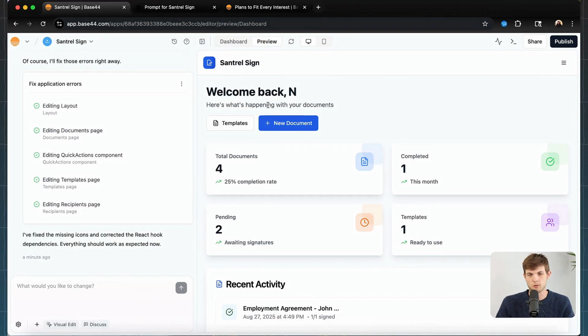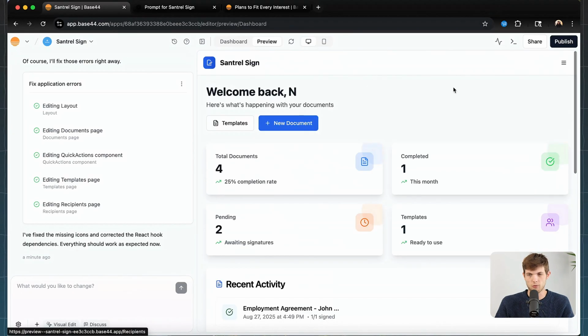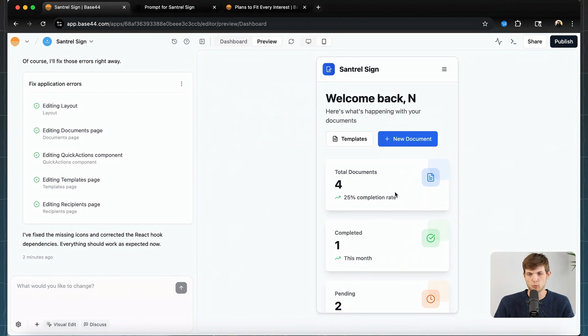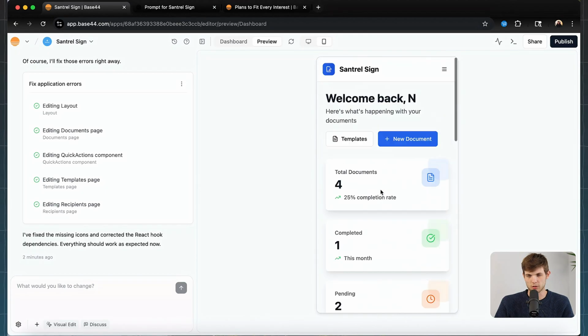So we're in the preview version right now. And this is the initial dashboard that it has created for us. We can see it on desktop, or we can even switch to mobile view as well and see what we want to change with it. So it looks like, right here, maybe we want to change that it's not perfectly set for mobile. So we'll have to tell it to fix that for us.